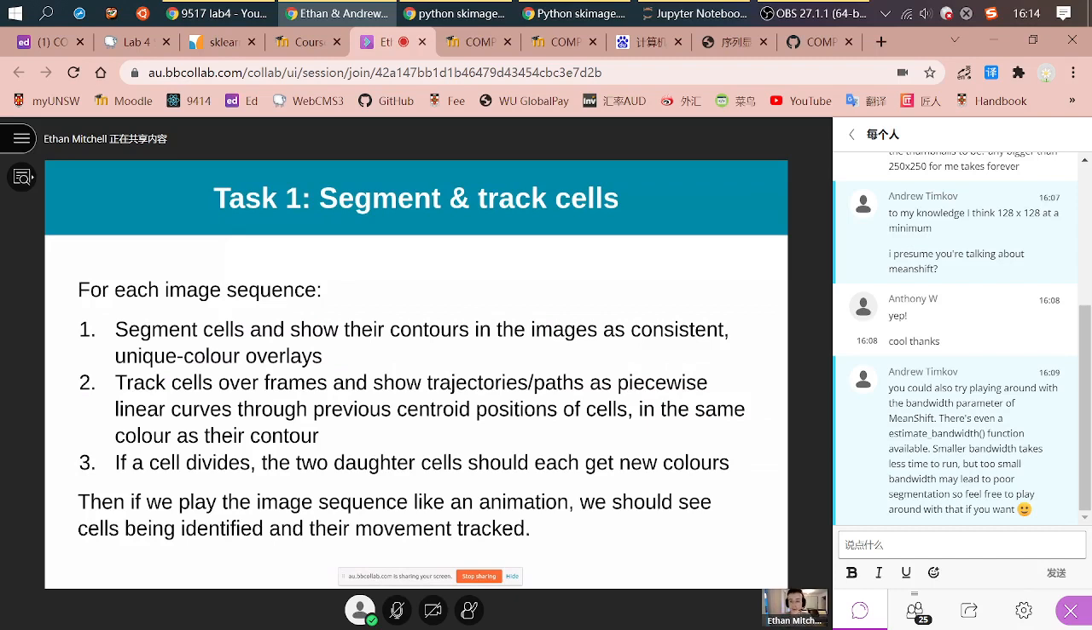And that's going to give us what we'll call a piecewise linear curve, showing roughly the movement that that cell has taken in that sequence up until that point, right? So we should see these lines getting longer as we step through the frames towards the end of the sequence. Importantly, the segmentation needs to be accurate in order for us to get accurate tracking results. And we want to show the accuracy of our tracking by using the same color as the segmentation contour when we're showing that piecewise linear path for each of our cells. We should see that consistent color, and we should be able to identify and track that cell through all of the frames.